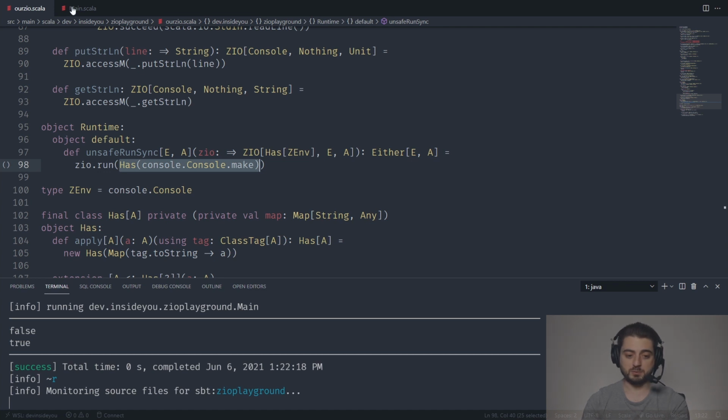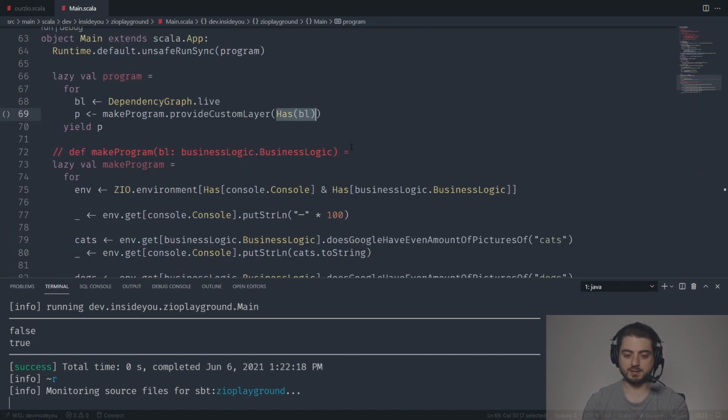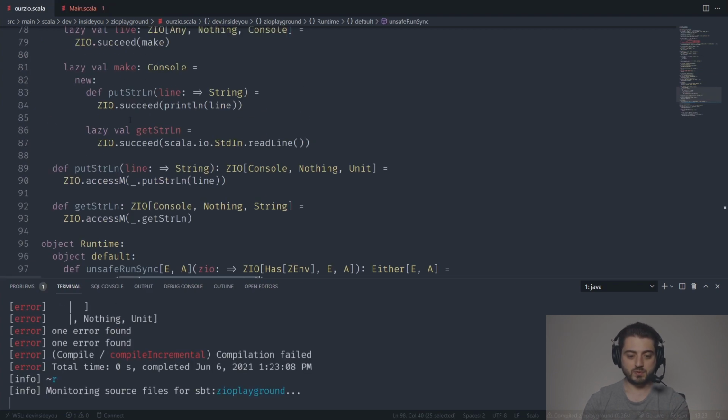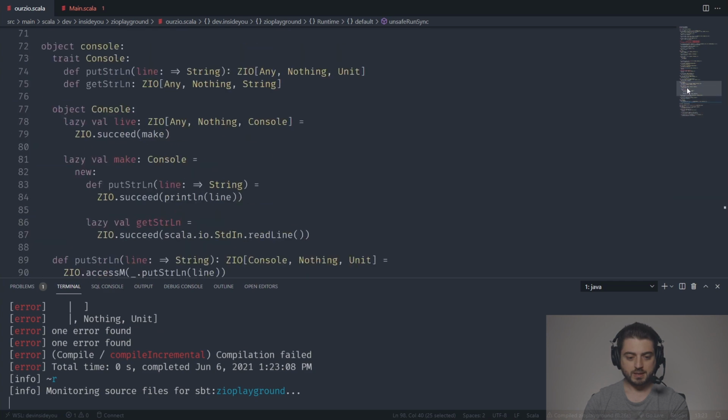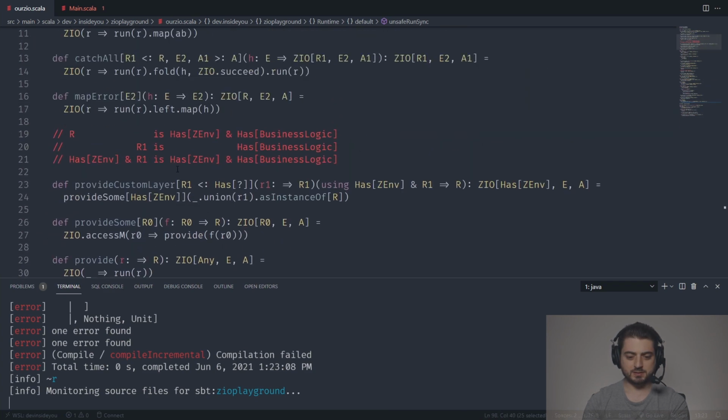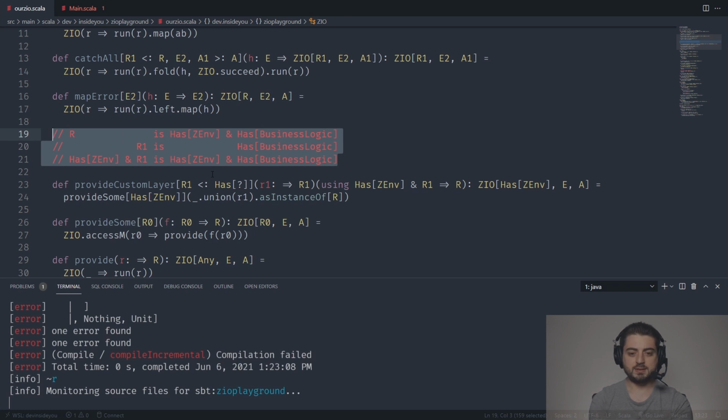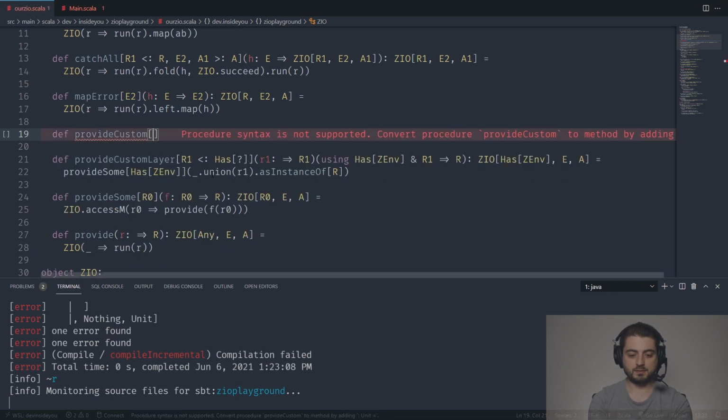In fact, we can go a little bit overboard and try to hide this has. ZIO doesn't have this, but we could do provide custom, and just give it BL, and it's going to construct a has for us. So we're just going to add it real quick. I know it's a very long tangent. Let's throw this out. This is going to look very similar. It's going to be called provide custom. Now this R1 is going to need a class tag, and we still have R1 over here. Now we're going to have using the has ZIO environment and has R1 and R.